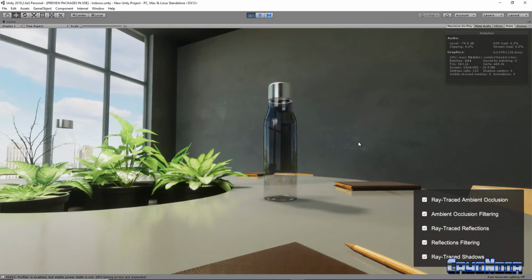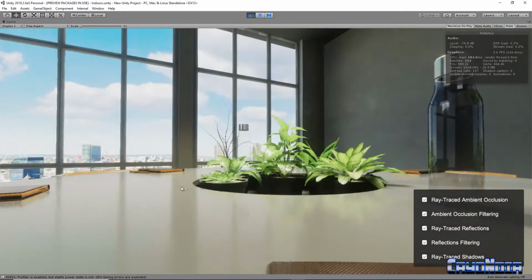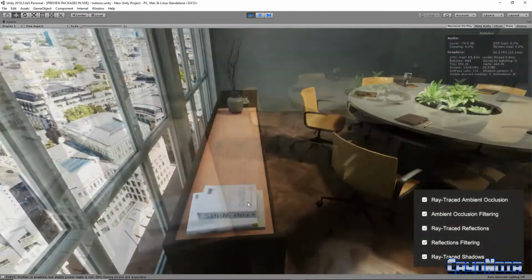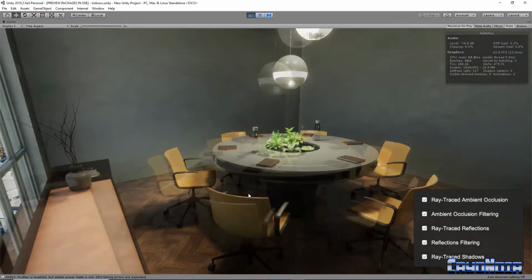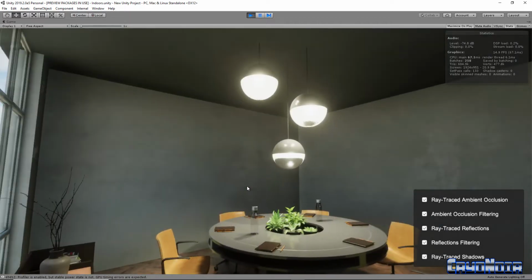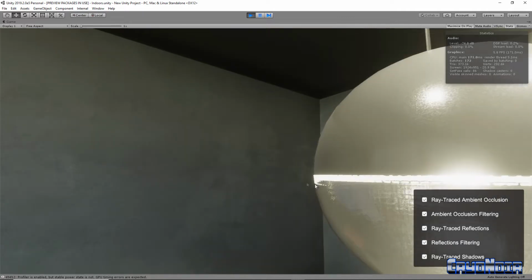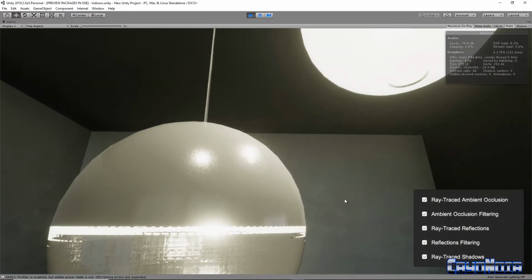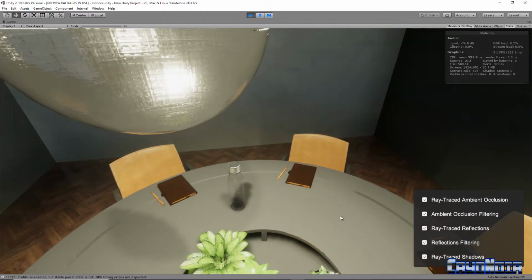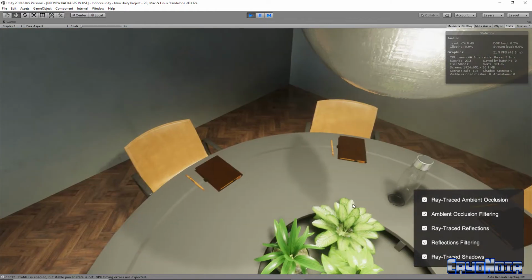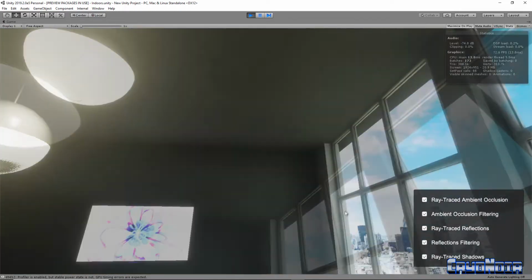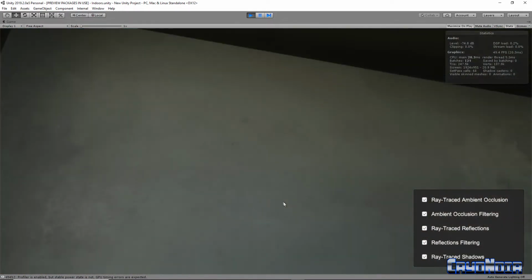That bottle looks pretty damn good. If you just stay still, apart from this pencil here, that's not good. But if you stay still, the reflections on that are pretty goddamn good. Has to be said. There is clearly some artifacting around there. But all in all, for a first step, it looks pretty good. It looks okay.